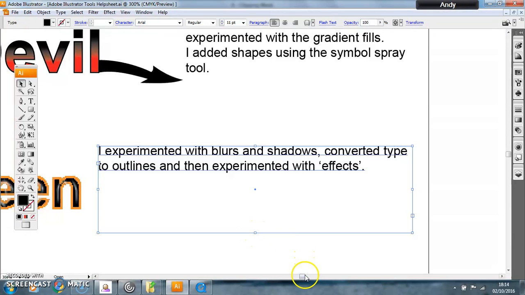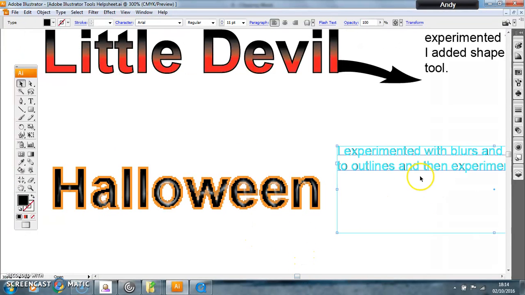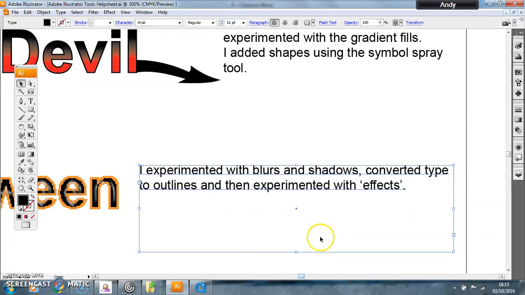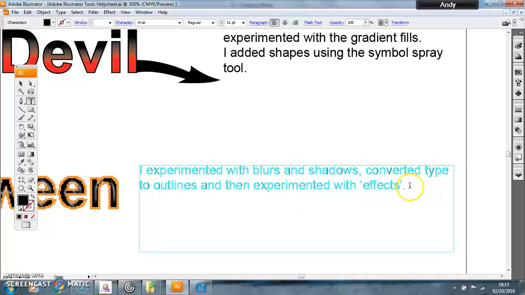So experiment with your own different effects and tell me which ones you've used there. If you write exactly the same as me, it's going to get a little bit boring, so tell me what it is that you've done.